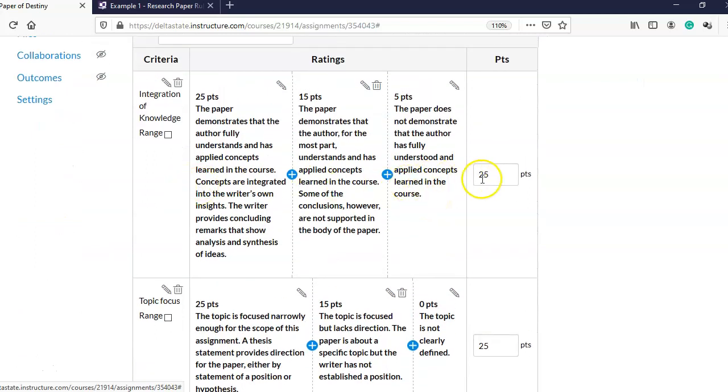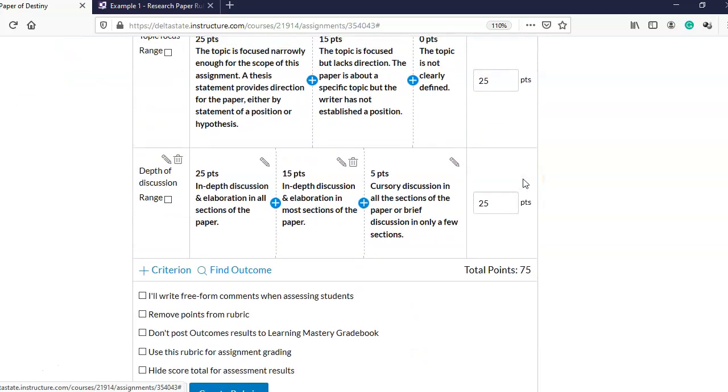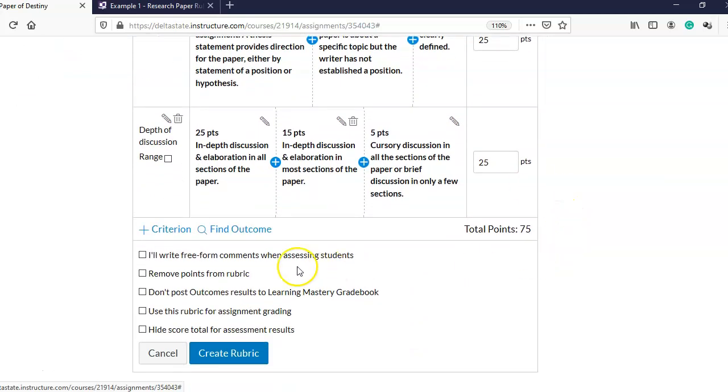This is how I'm going to be grading the paper for the students. So what I'm going to do now is come down here to this section where you have these check boxes. Now, some of these features are a little more advanced. The only box that I recommend you check is the one that says use this rubric for assignment grading. And what that'll do is, as you're grading assignments and you are assessing the rubric, when you're finished, it'll go ahead and put the grade in for you. So you don't have to manually go back in and put the grade in.